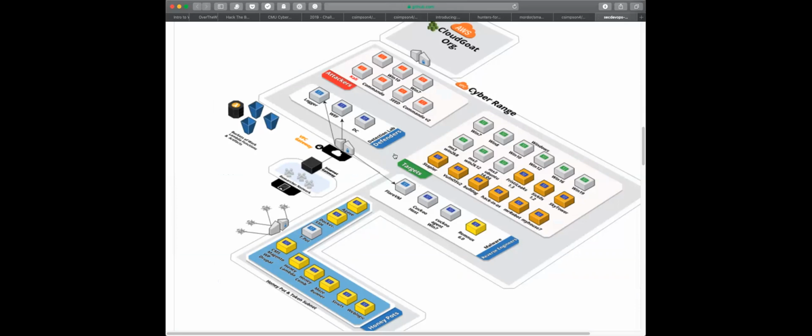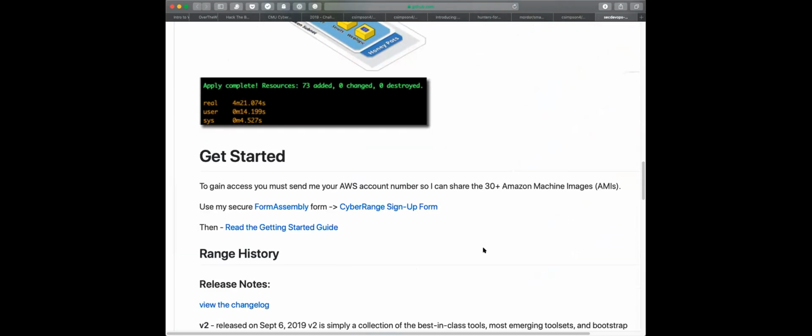Like I said, this one's pretty extensive, and it definitely takes some work to get built up. It's probably the most expensive one if you're running it on AWS, and you've got to fill out a form to get access to the AMIs. You have to share your AWS account number in order to do this one.